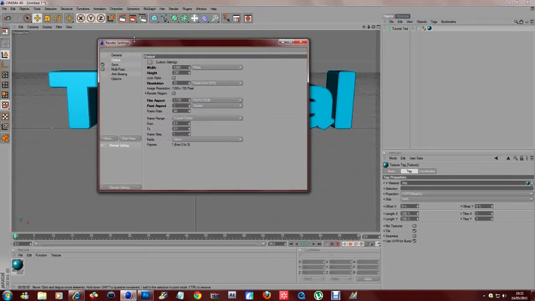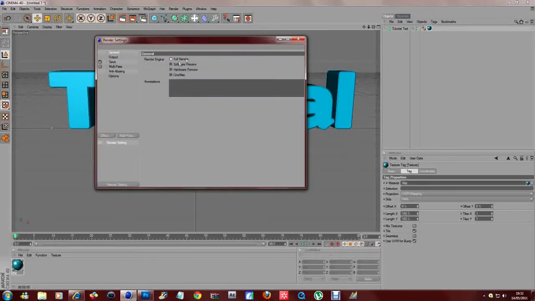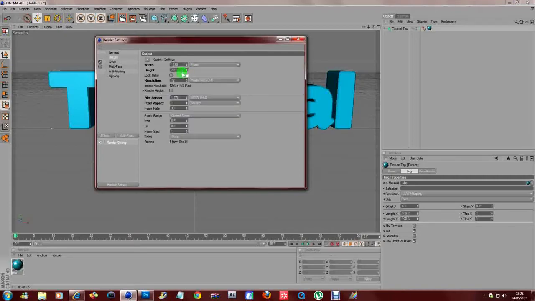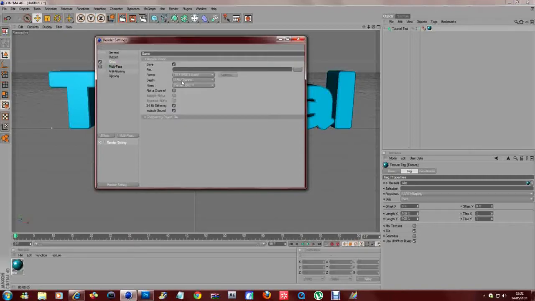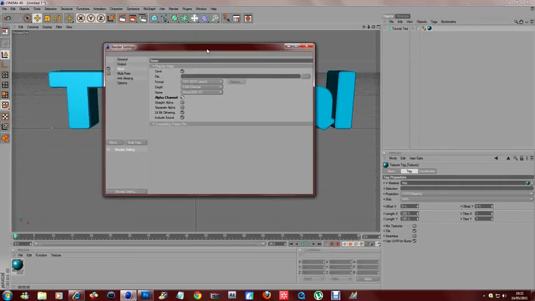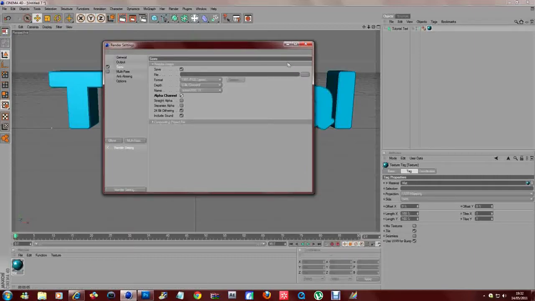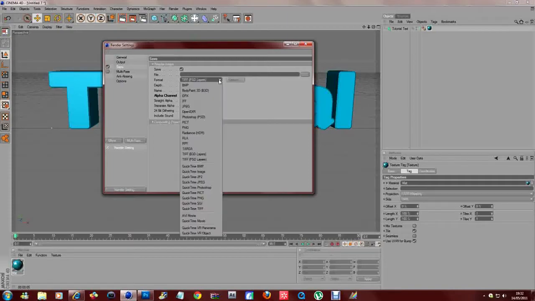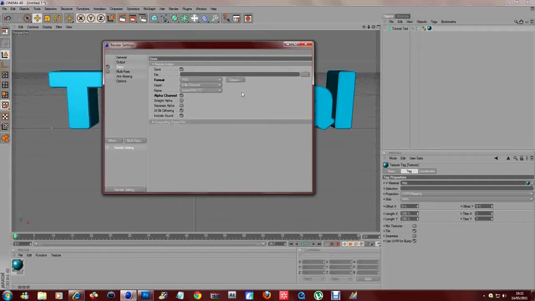Okay, so now we've done the general full render, output 1280 by 720. Save. Right, here is very important. Make sure you check the little alpha channel box, okay? That'll give it a transparent background so you can layer it onto different colours within Photoshop. Then we're going to go to the format, click, drop down to PNG. You can either do PNG or QuickTime PNG, but I'm just going to do PNG for this video.